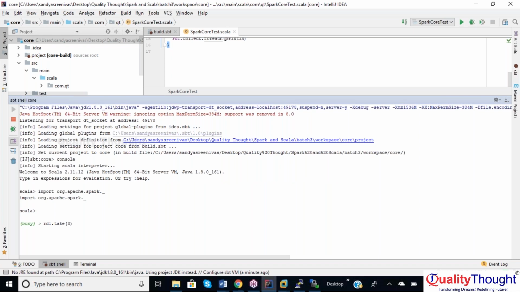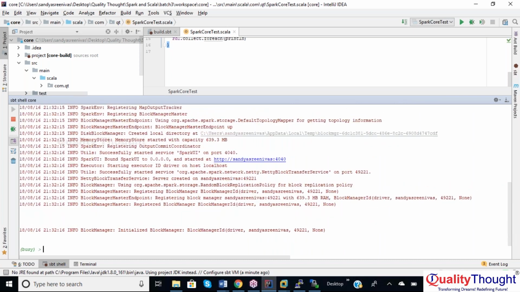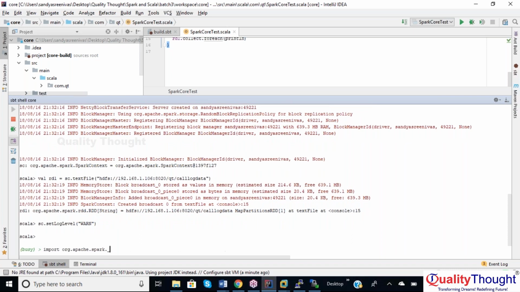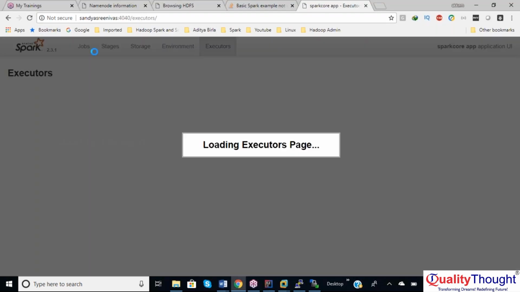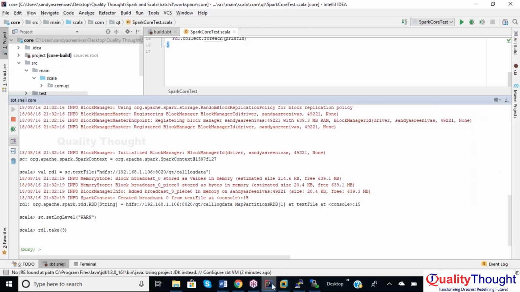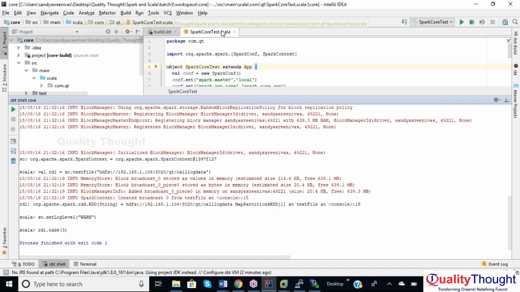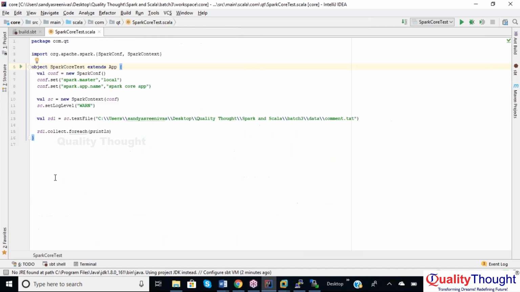Let's resolve this problem and I will show you how to connect to the HDFS file system and access an HDFS file in our application. Let's write this application.